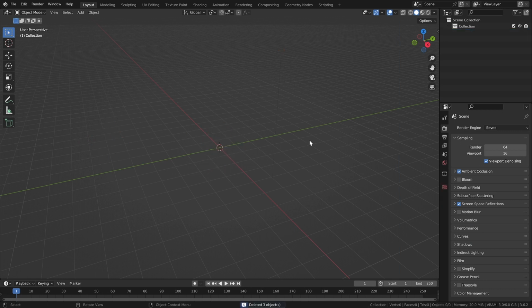Currently I'm using Blender 3.62, as you can see, but WindowGen also works with the higher versions like 4.0 and 4.1. So let's get started.